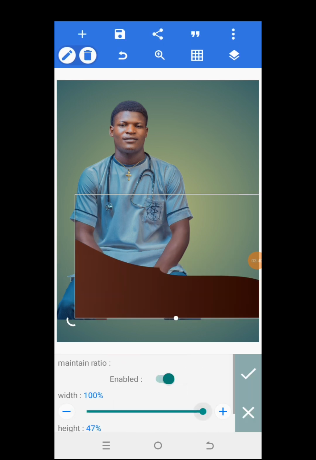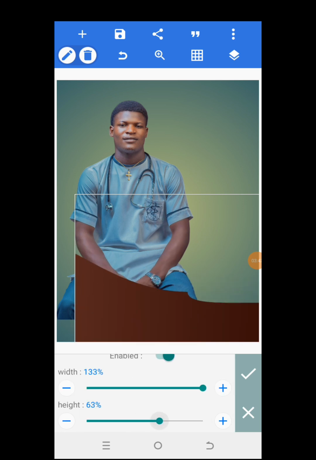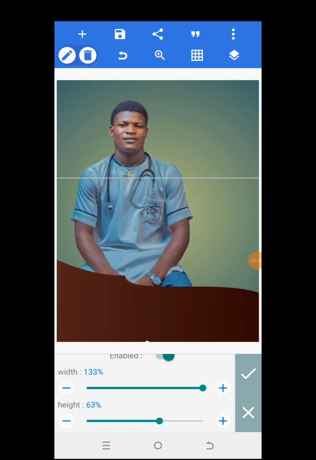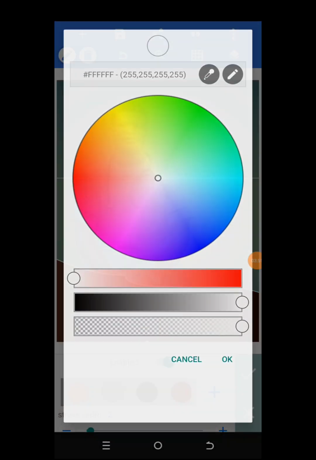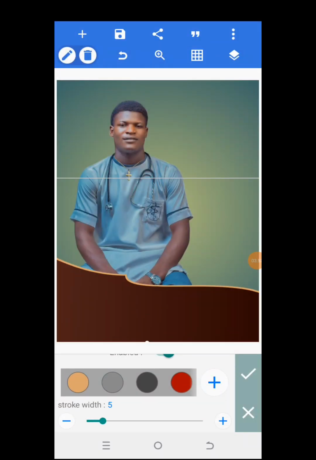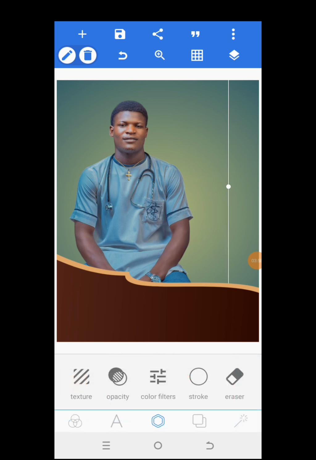So I increase the size. Increase this one too, like here. And then I go to my stroke and stroke it with this color. So I will increase the stroke to this. Yeah, so here is what I did.